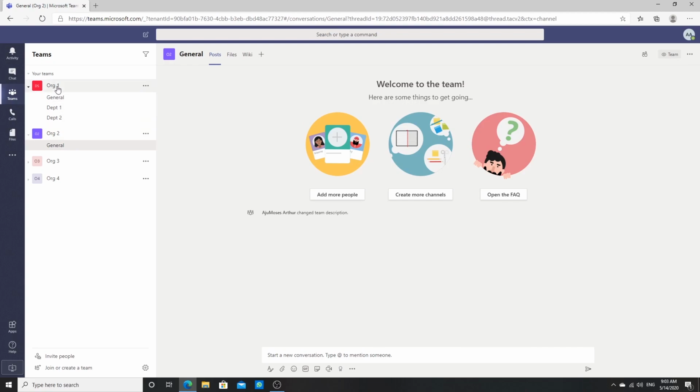The general channel is something like, let's think of it as a lounge area where everyone groups up together. Department 1 is categorizing your teams into different departments. Let's say finance department, marketing department, advertising department, or in education, maybe English department, math department, all that.